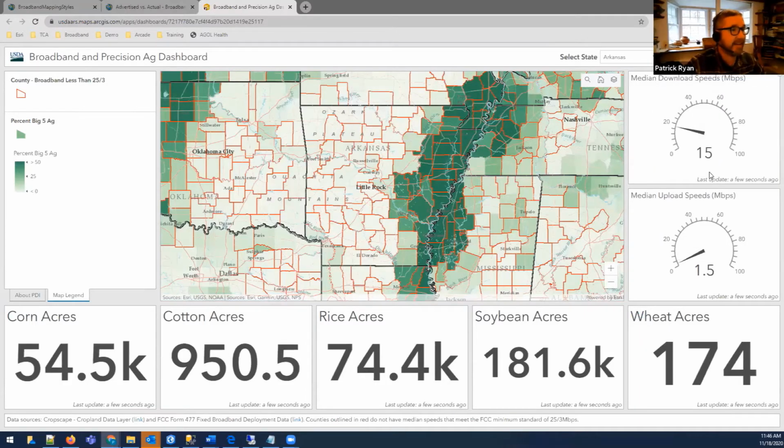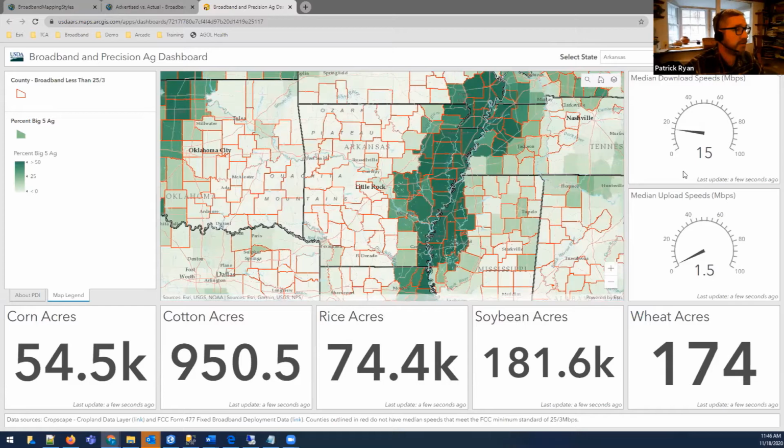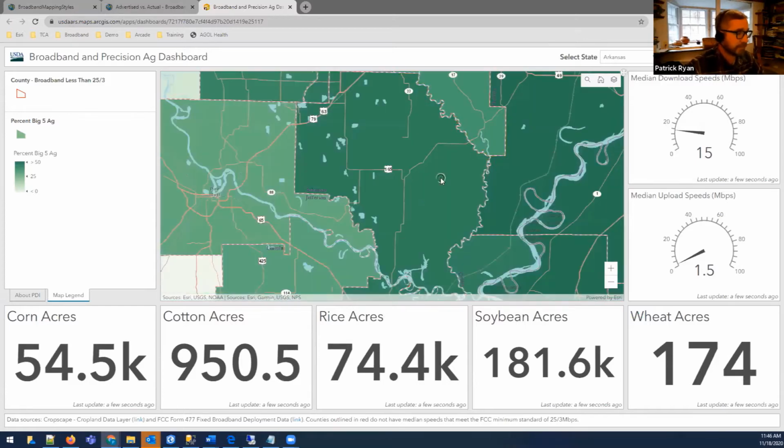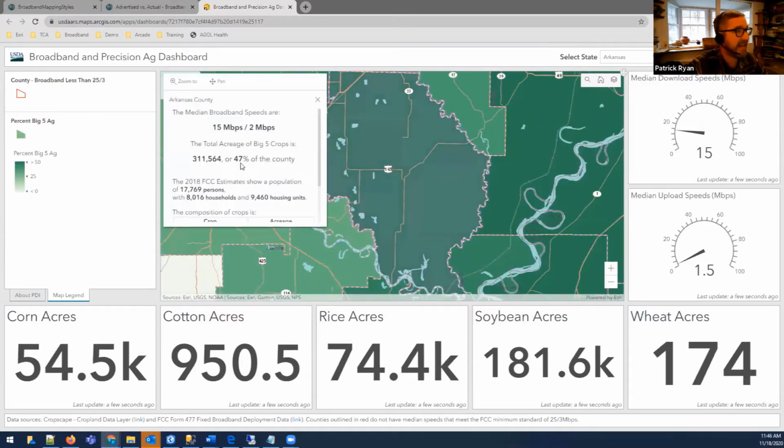And then taking that a step further, we'll zoom into a county here. And we can look at it. Arkansas County has almost 50% of the county's total land area in these 5 crops, but speeds that are well below the FCC standard. So this is work that the Agricultural Research Service at USDA is doing to, again, help inform precision agriculture. And this is a public-facing dashboard that you all can make use of as well.